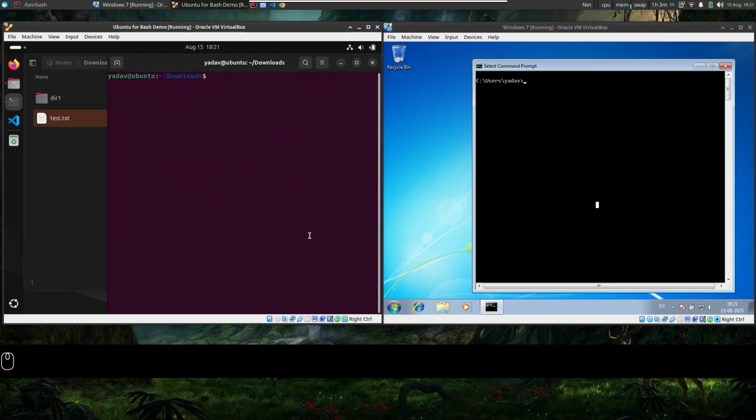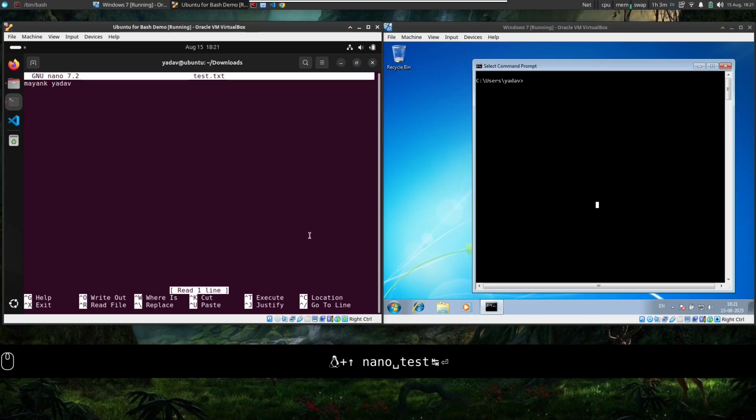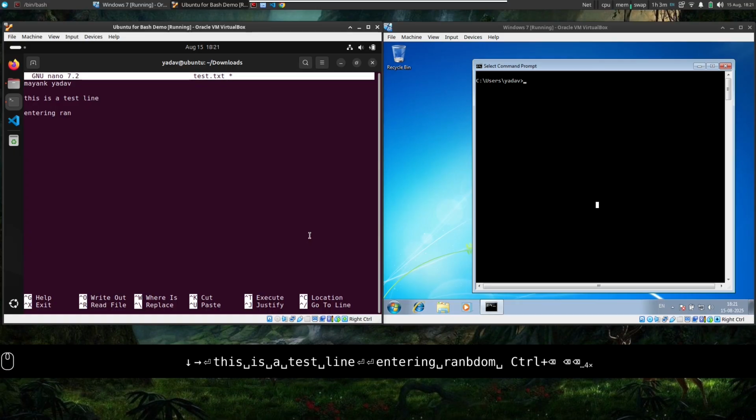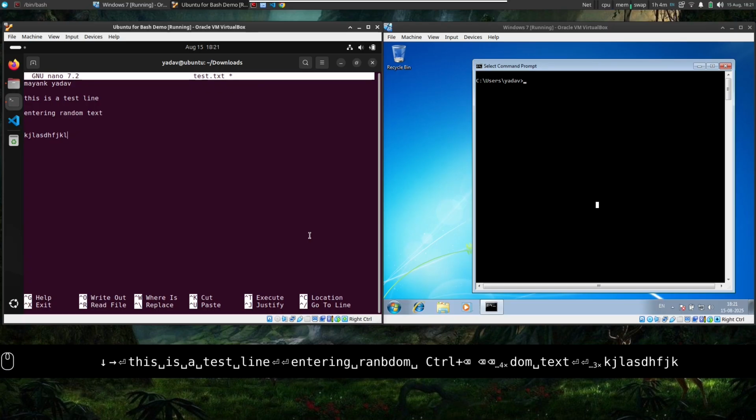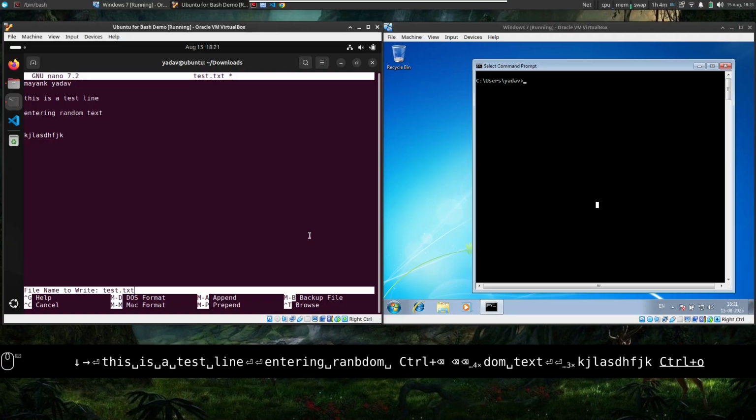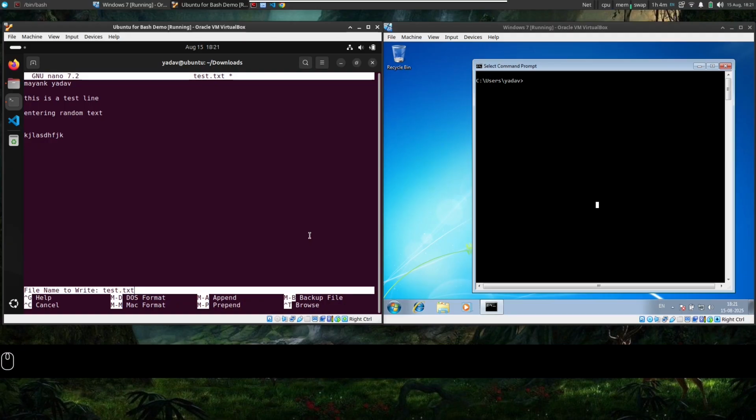And now if I want to edit that file, one of the very simple, this was a non-interactive editor, right? Let me demonstrate an interactive editor, the simpler one, Nano, and the file test. Okay, you can edit the file by typing this is a test line, entering random text. Once you are done, you can press Ctrl O, which will write and ask you what name do you want to save the file with. You can either change the name.